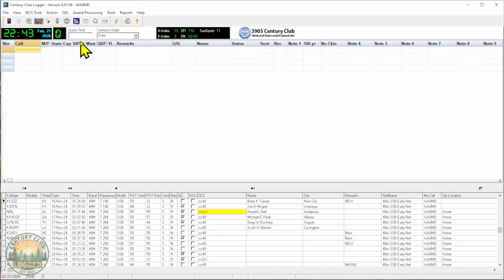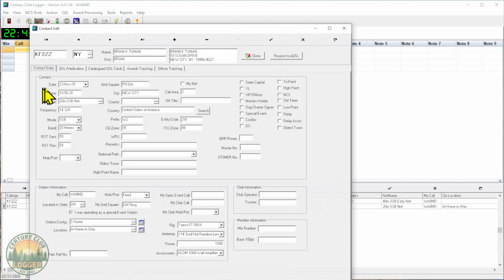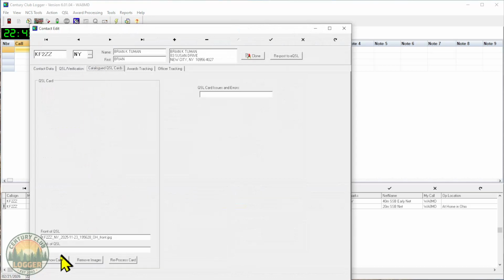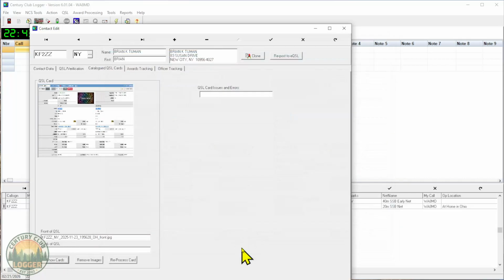But what I can do is I can show this to you. Kilo Foxtrot 2 Zulu Zulu, bring up 2. You notice here that this QC column stands for QSL cataloged, and there's a check in it. That's because it already has an image cataloged. It's the one we just did. If we go into the contact edit and go over to catalog QSL cards, show cards, there's our image. And that image is forever married to this QSO. So as long as you do backups like you're supposed to, you'll never have to worry about losing this card.